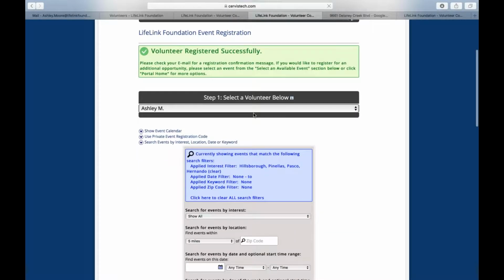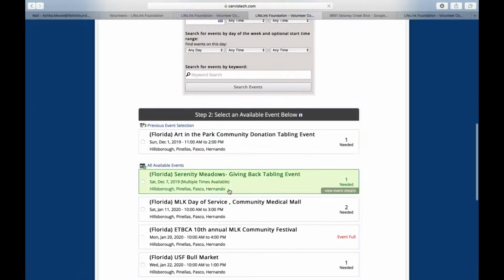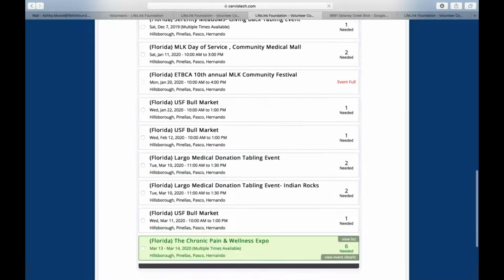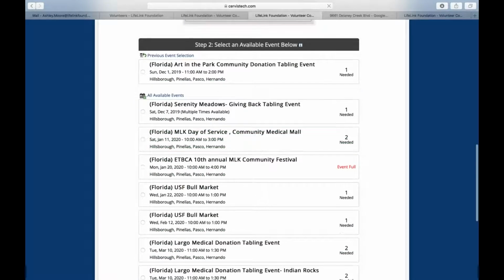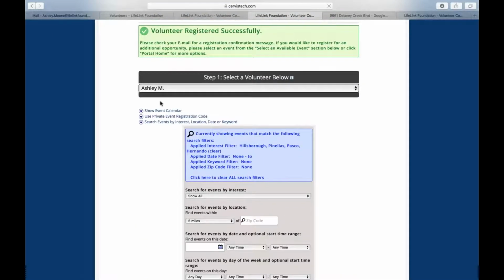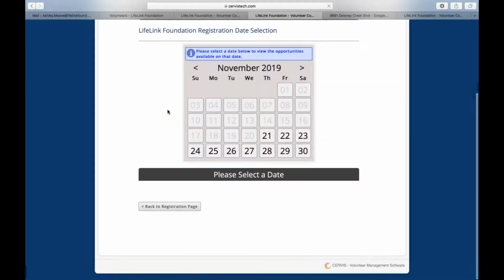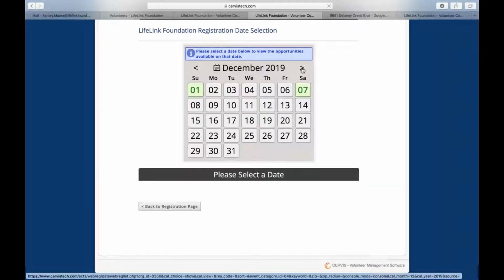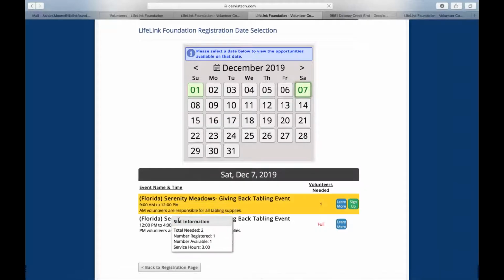Now I want to point out this is not the only way that you can look at events. You can actually view them in a different format. So if you don't like looking at them in this type of horizontal format, you can actually come up here and you can click Show Event Calendar, or you can click the calendar over here. And if I click Show Event Calendar, I can actually view it by calendar. So I can just scan through the months, and anything that's in green means that there's something open. So if you click on it, it's going to populate down here.